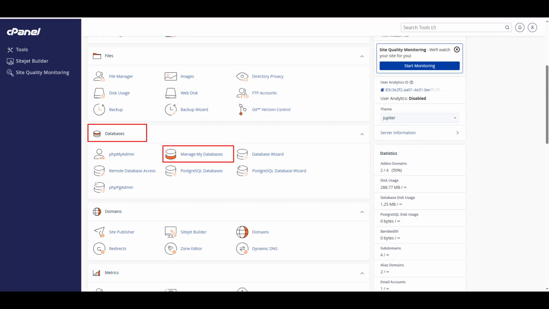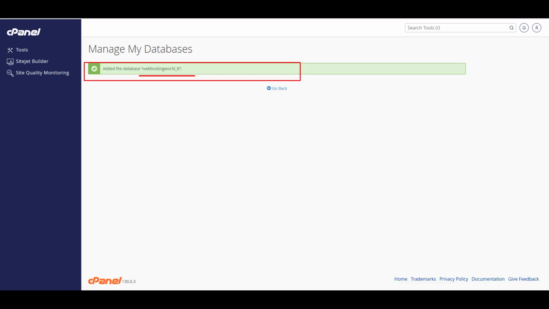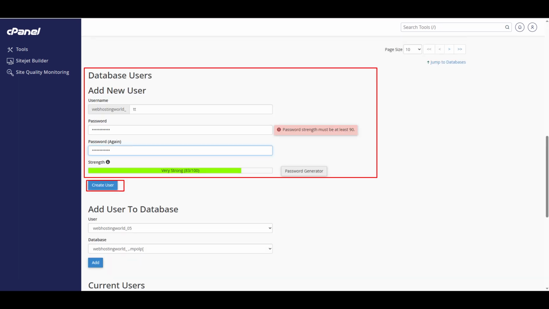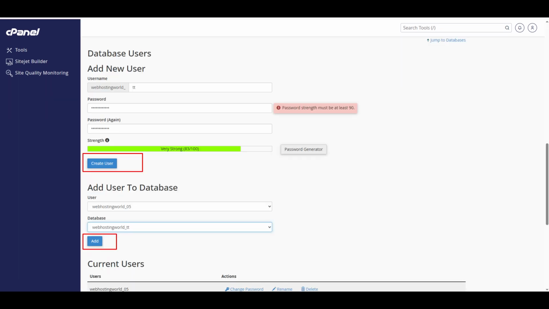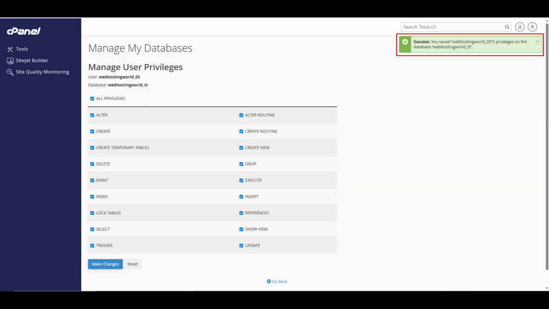Step 5. Time to set up the database. Go to the Manage My Databases section, create a new database, a user, and assign full privileges.